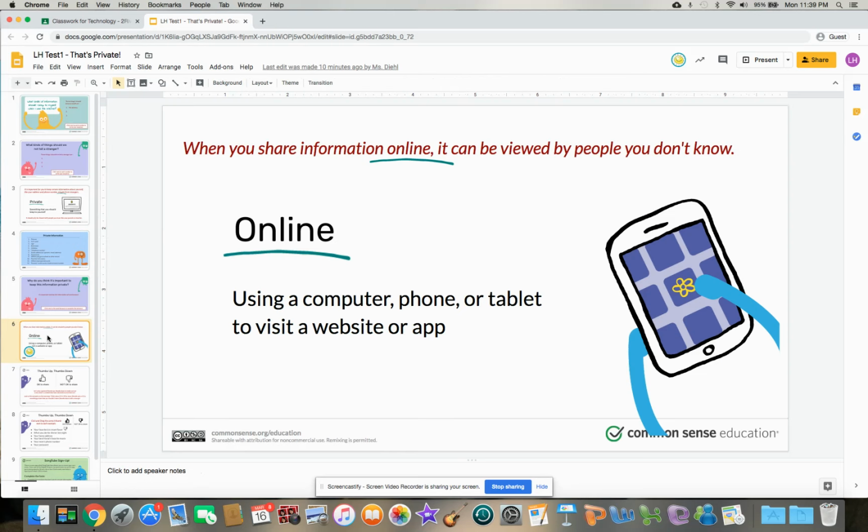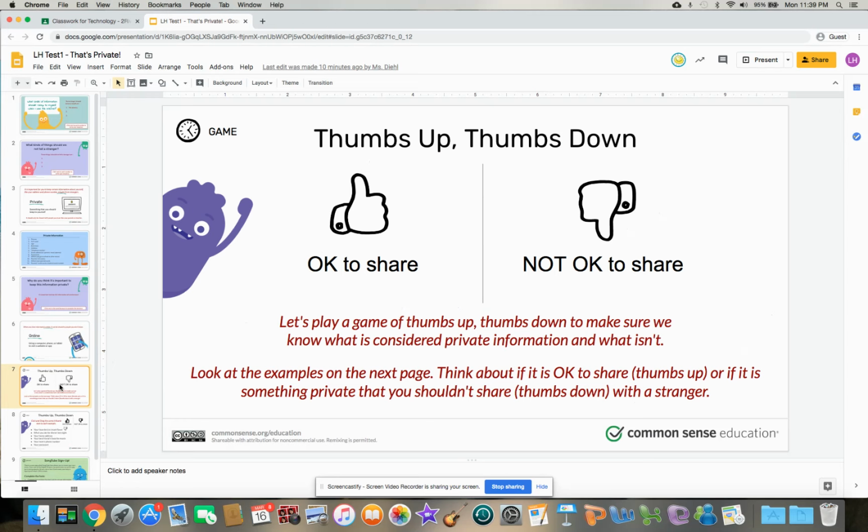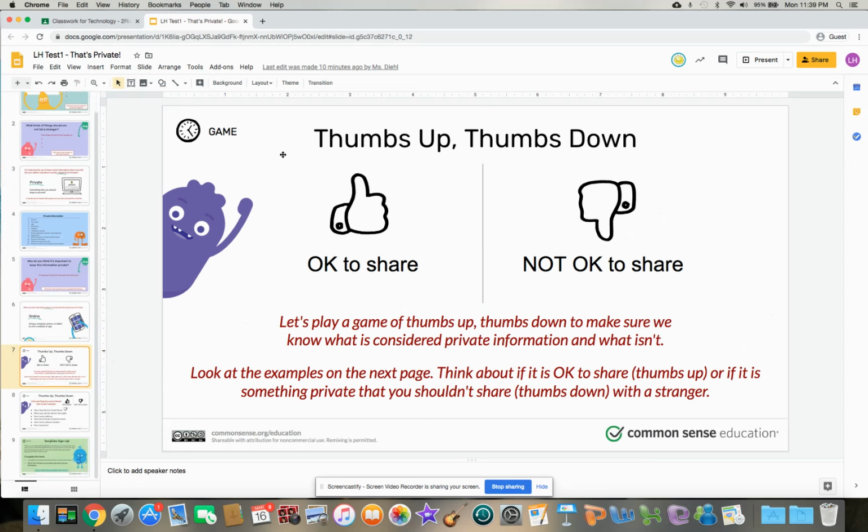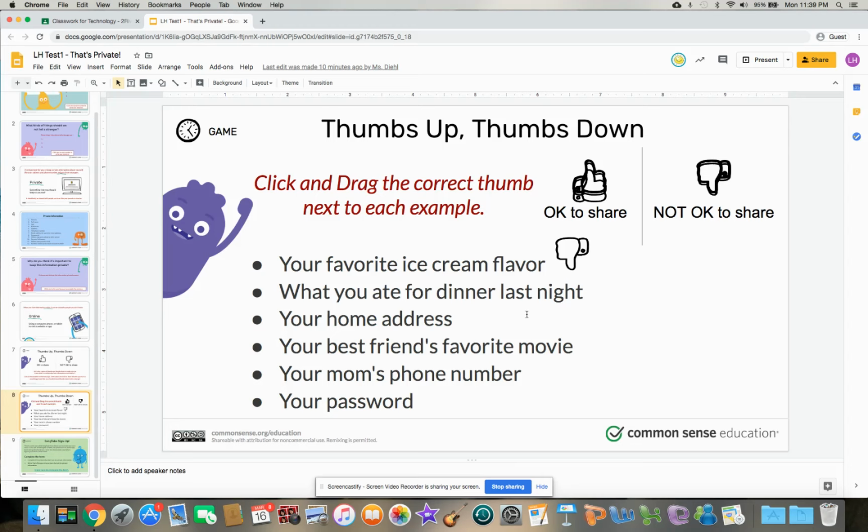So moving along, I'll see here's another slide with just some information. I'm going to read through this information and think about it. Moving on to the next one, and this is a little game that you're going to play, thumbs up or thumbs down. Read the directions. It'll explain to you how to play. The game is actually here on the next slide, and you'll see there's thumbs over here, and you can click and drag these. Moving down to the next one.